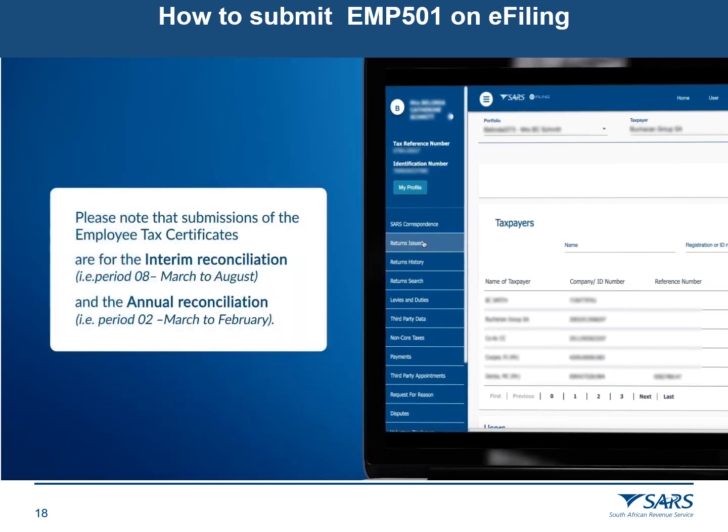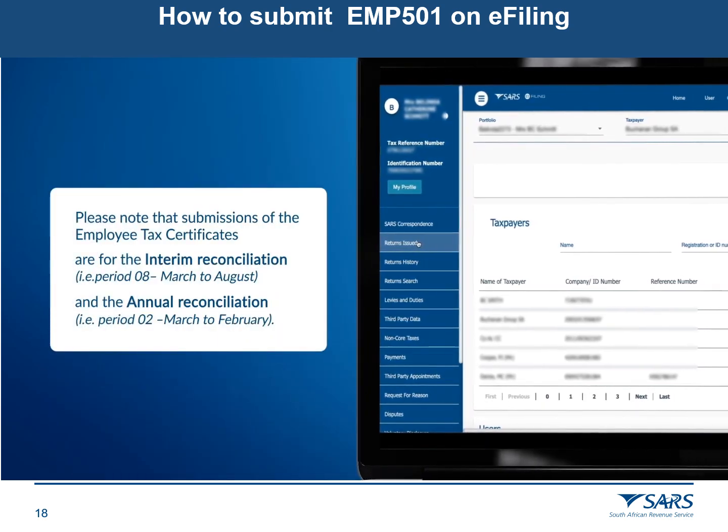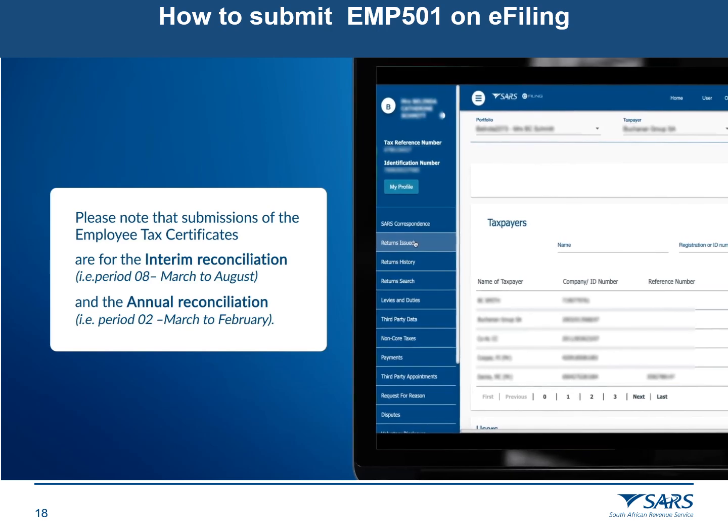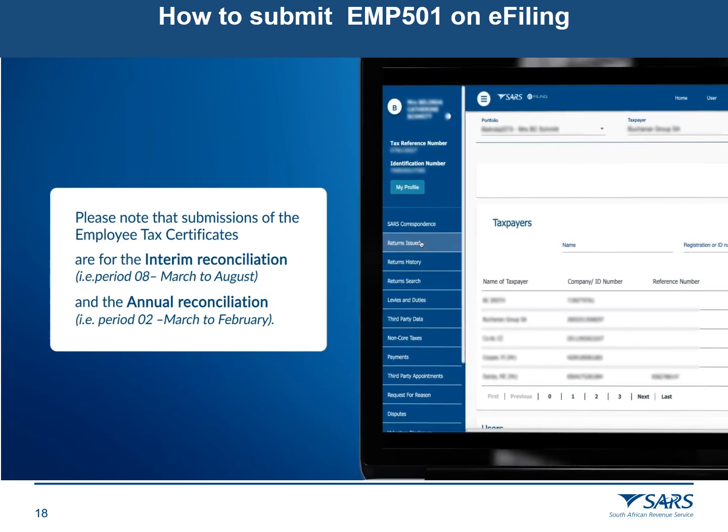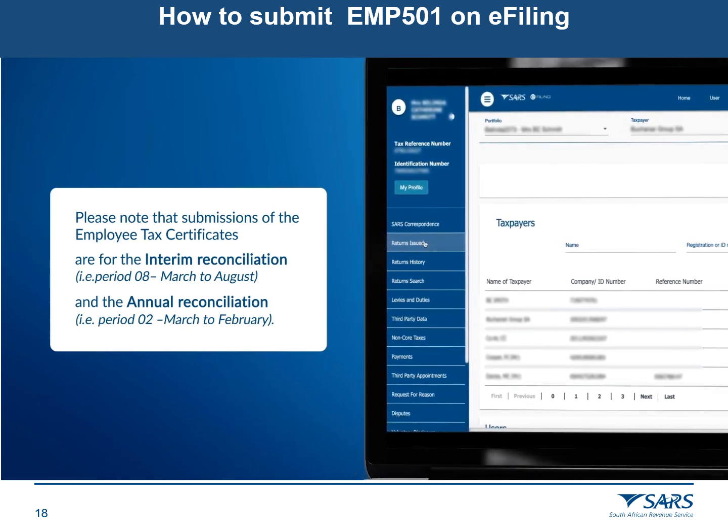Please note that submissions of the employee tax certificates are for the interim reconciliation, i.e. period 08, March to August, and the annual reconciliation, i.e. period 02, March to February.